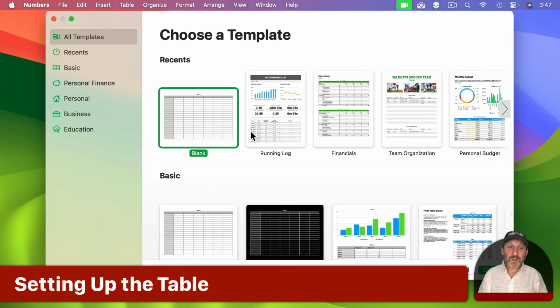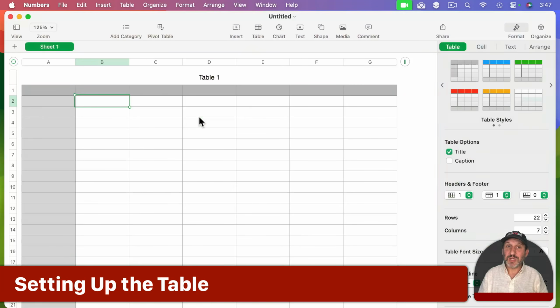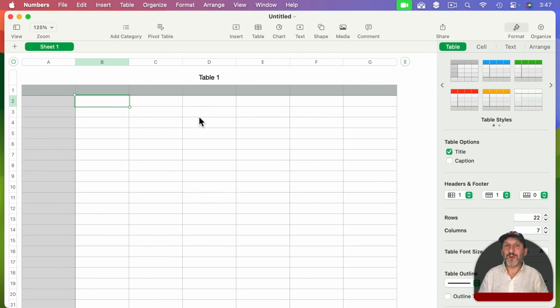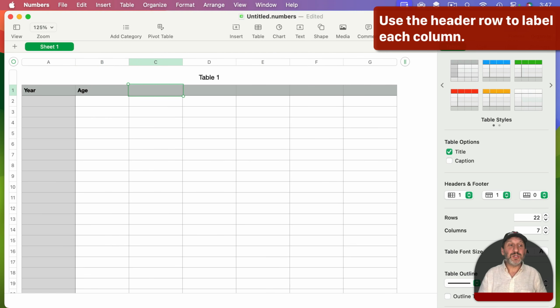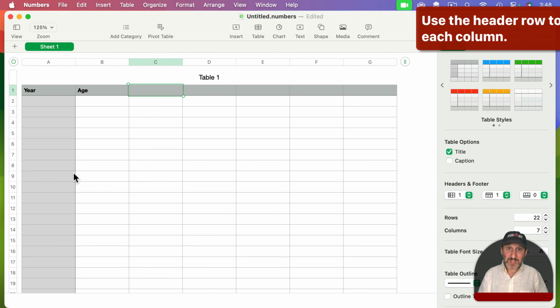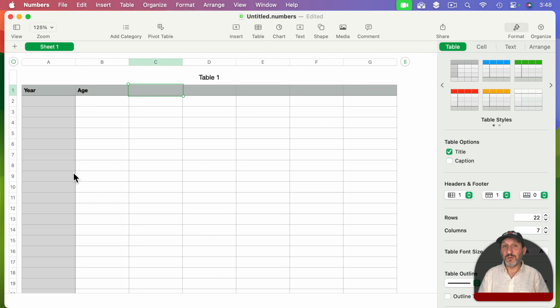So in Numbers, I'm going to create a blank spreadsheet here. I'm not going to use the retirement financial spreadsheet that's a template, but I'm going to just create something from scratch. So I've got various columns here, and it kind of makes sense to maybe put the year in the first column and maybe your age in the second column, just so every row here can represent a different year. And you could use this to try to predict where you'll be in your retirement savings on a given year.